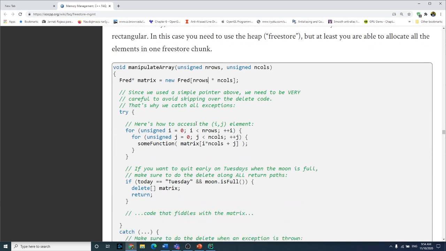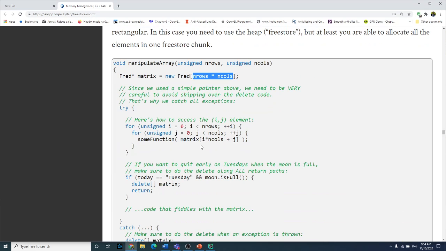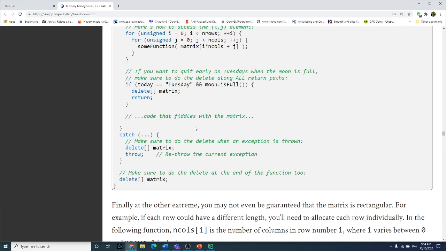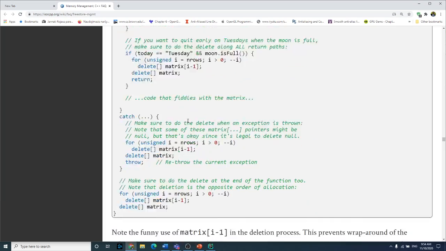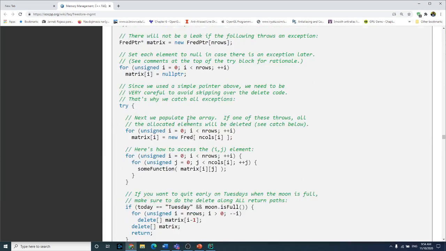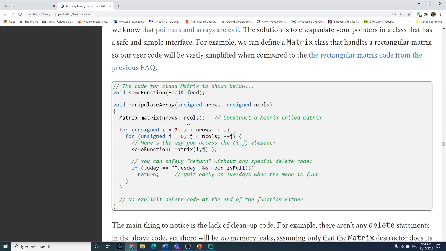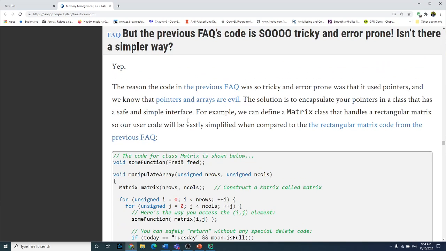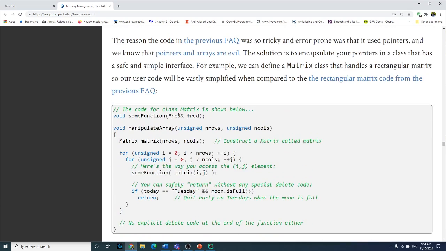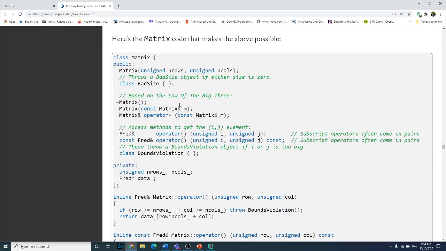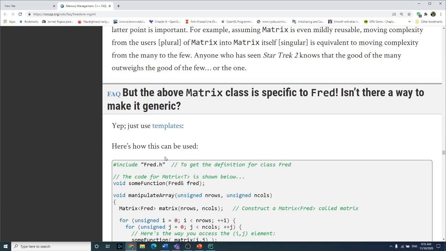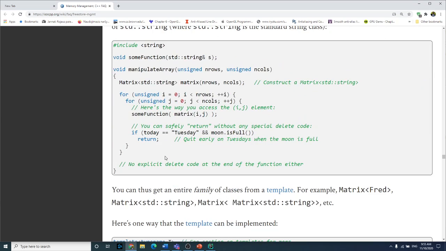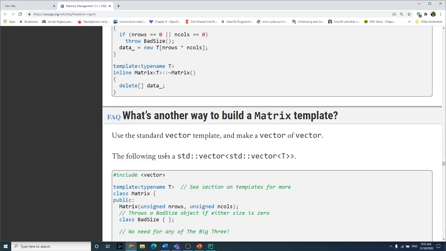And here, of course, you are allocating a huge chunk of memory when you need some matrix, for example. Here are some solutions for how that matrix is implemented. And there is a simpler way, using an object, creating the matrix. Generic. What is another way to build a matrix template?